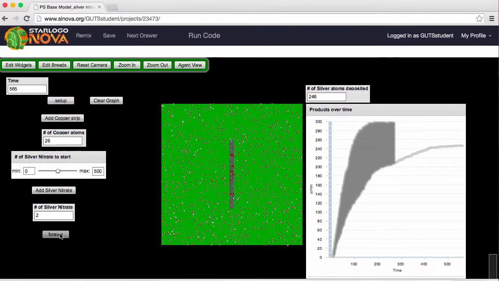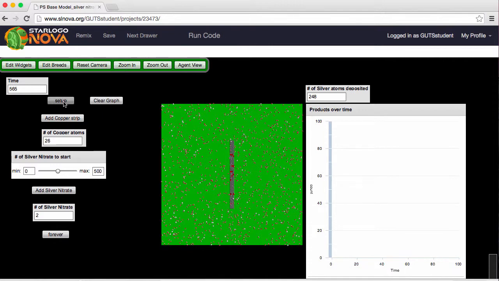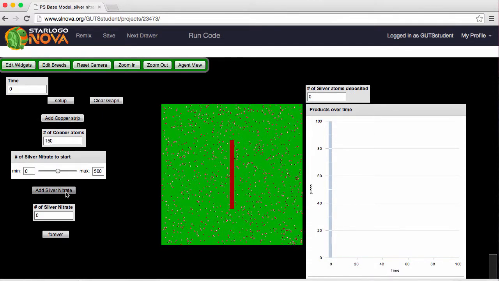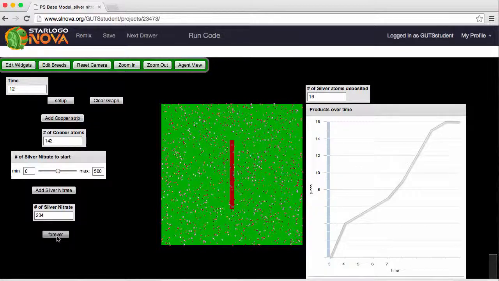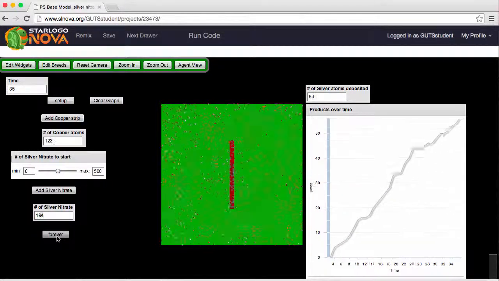Now if we want to clear the graph, we click Clear Graph so that when we click Setup again and start again, now you're not comparing two graphs, you're working on one graph at a time.